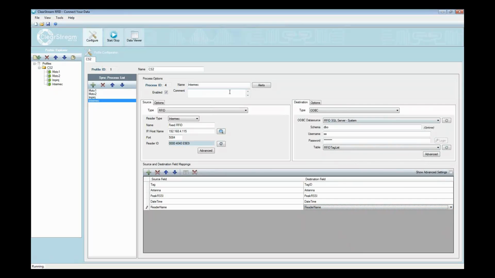Okay, so now I have 4 readers, 2 Motorola readers, an Impinj and Intermec reader. They're all hooked up to my configuration here. At this point, I could go ahead and actually start and power these up and start reading tags to my destination. But I did want to do one more thing and touch on some of the advanced options you have for the different readers, because there are some new features in here for ClearStream 2.0.